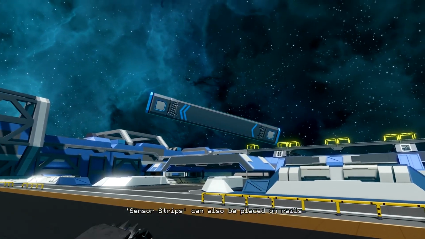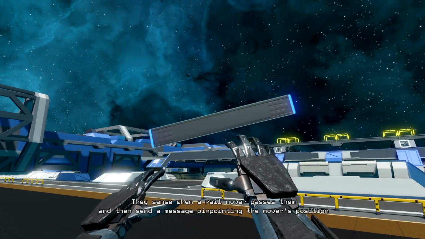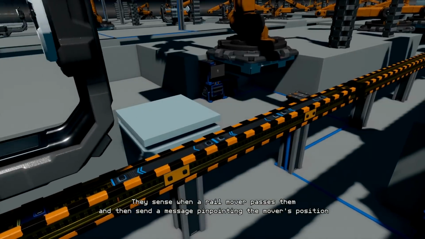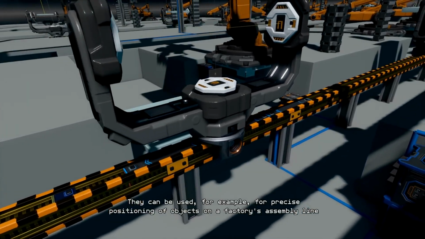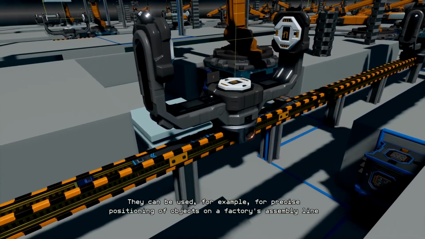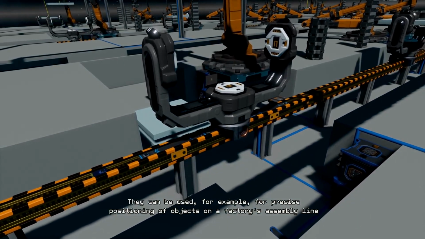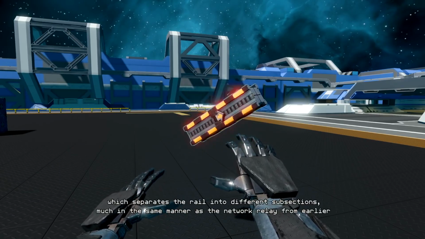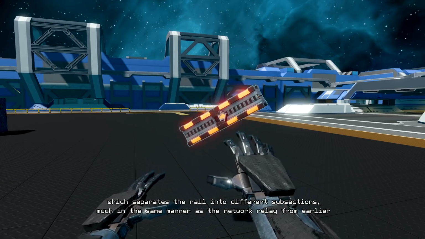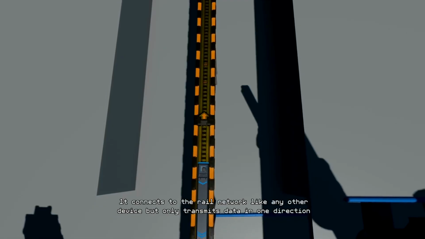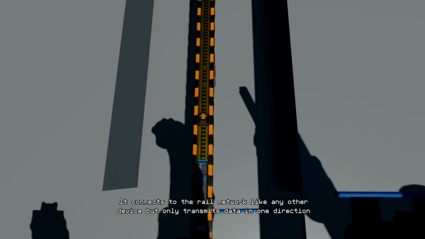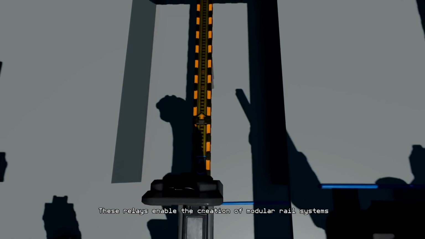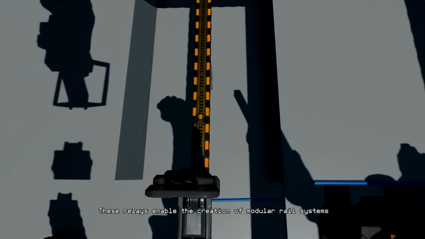Sensor strips can also be placed on rails. They sense when a rail mover passes them and then send a message pinpointing the mover's position. They can be used, for example, for precise positioning of objects in a factory's assembly line. Then there's the rail network relay, which separates the rail into different subsections, much in the same manner as the network relay from earlier. It connects to the rail network like any other device, but only transmits data in one direction. These relays enable the creation of modular rail systems.